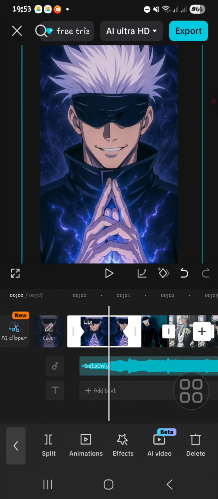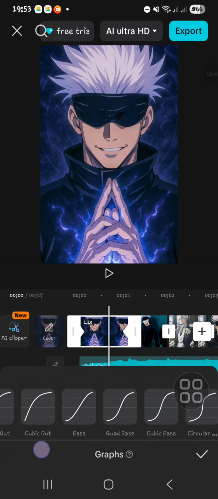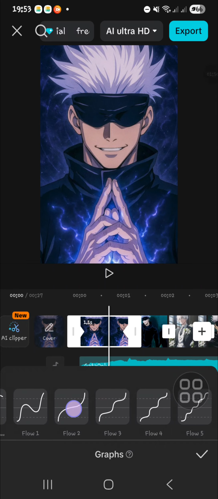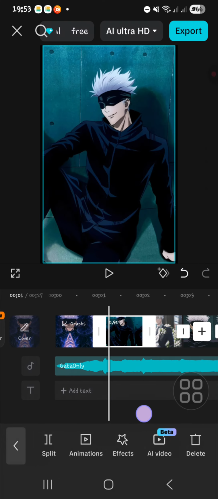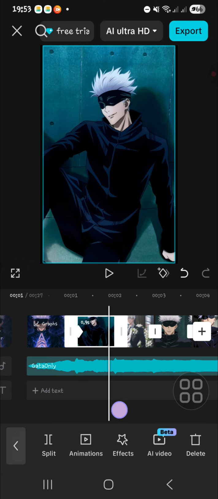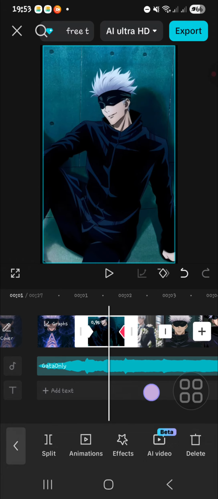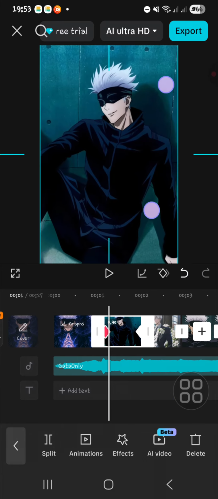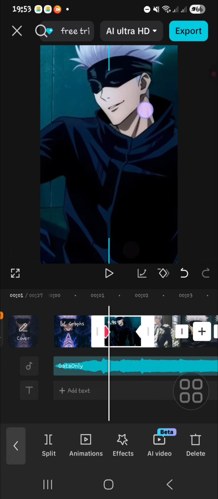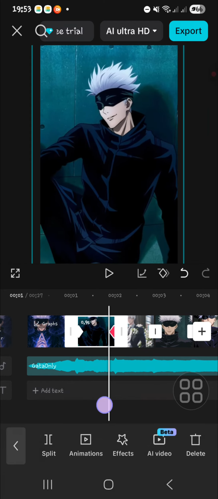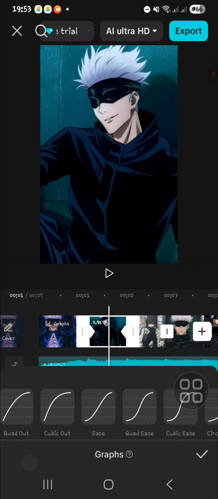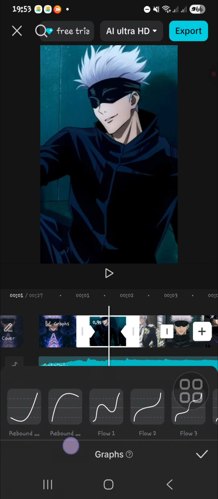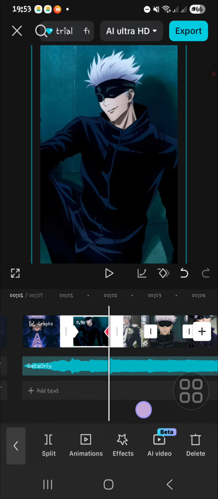Wait, you can add the grab as well. Select grab and then choose flow to this one. Okay, and repeat this tab for each clip. Keyframe, keyframe, and then zoom in like this, and then you're going to add grab. Wait, I'm going to select flow.